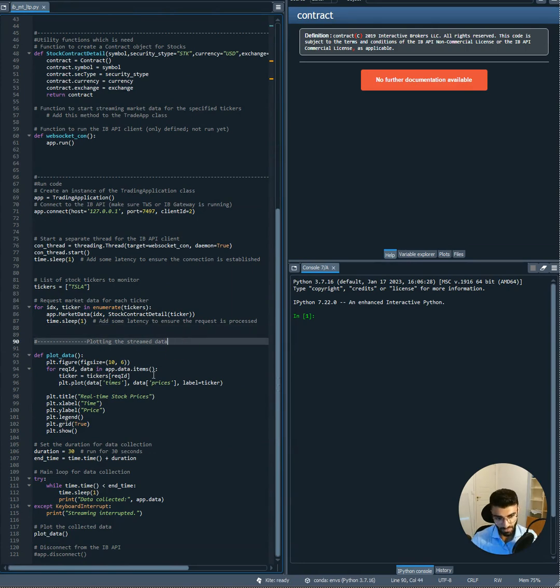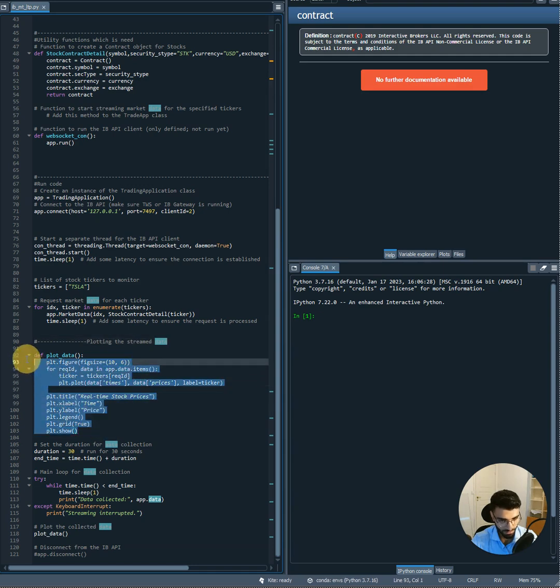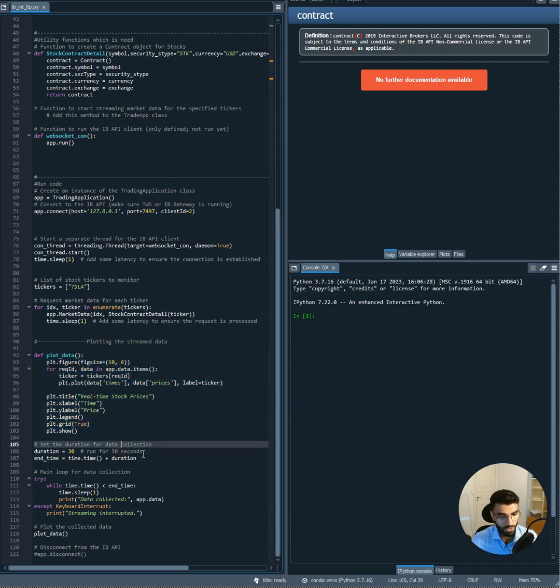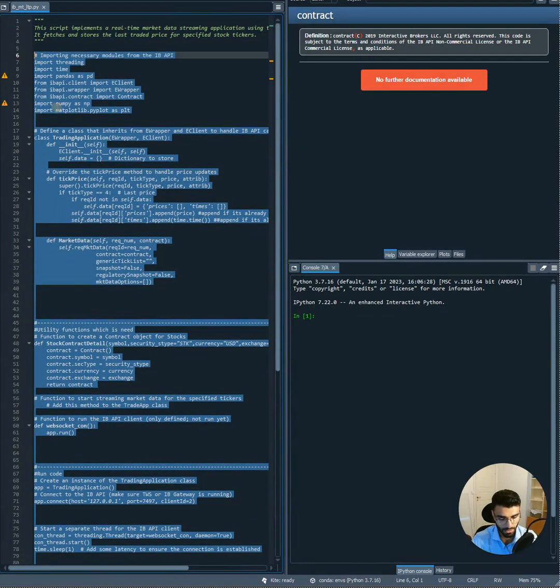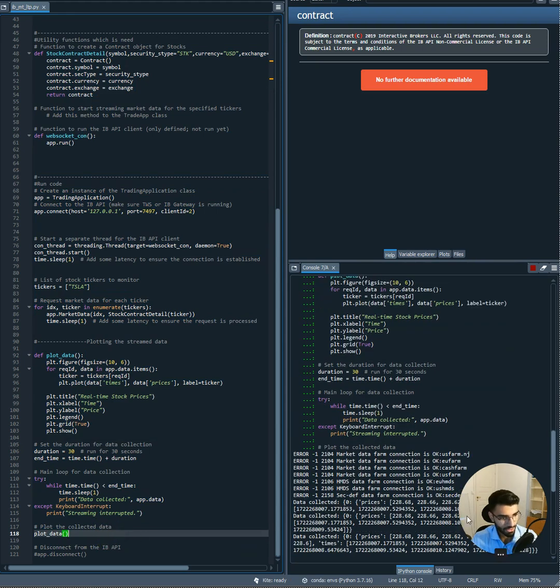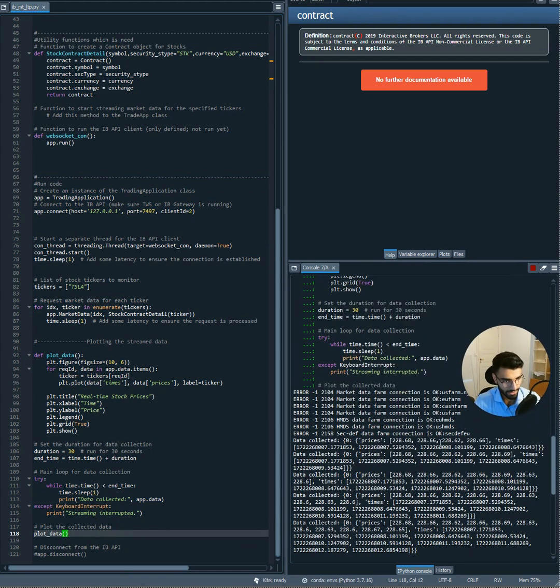What I want is to plot the streamed data, so we are creating a function in order to just plot the data. We're going to get 30 seconds of data, and then we're going to end the loop, because we want to collect 30 seconds worth of streaming data of Tesla, and in the end we're just going to plot the data through the whole code right here.